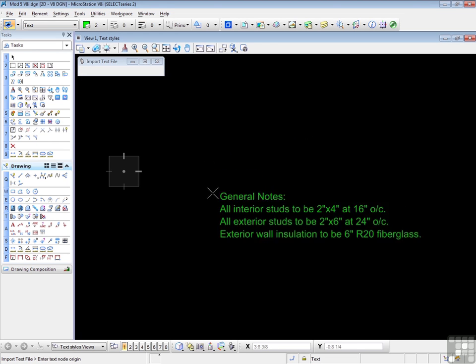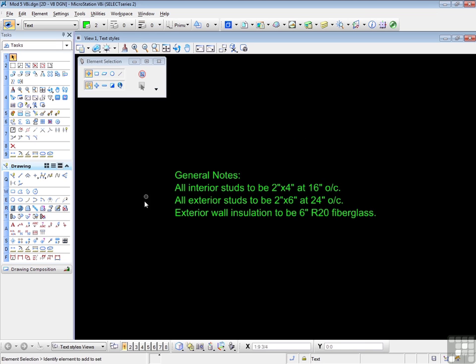So I can place them anywhere I want, left click, and they're placed. So very simple, very straightforward. I can now edit this text if I wish, it's just text, or I can go back to my original notes.txt file and edit there and reinsert if I wish. Note that the text has been inserted on the correct level, correct color, and weight and style.